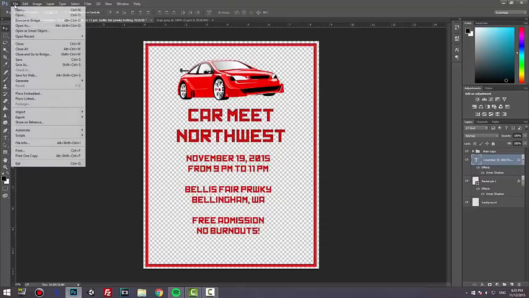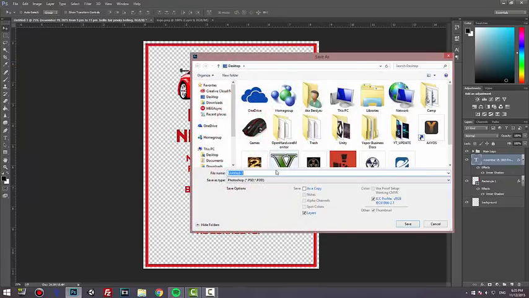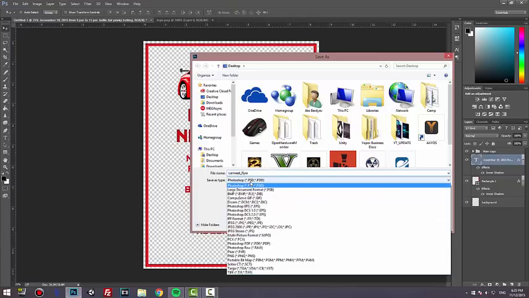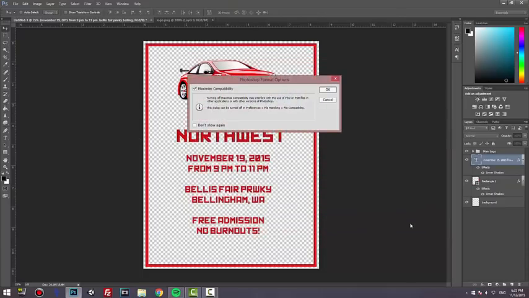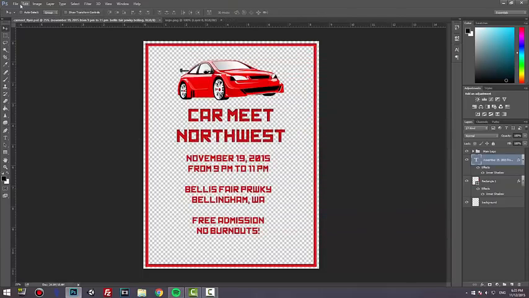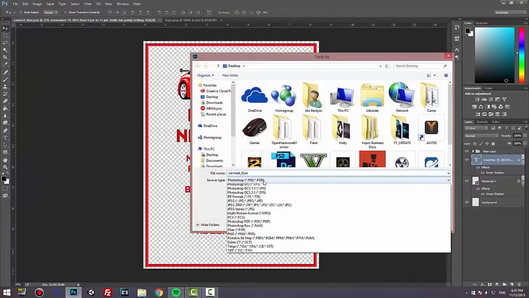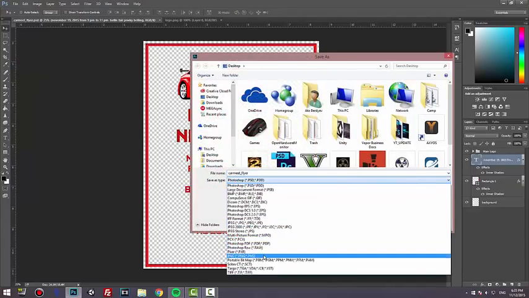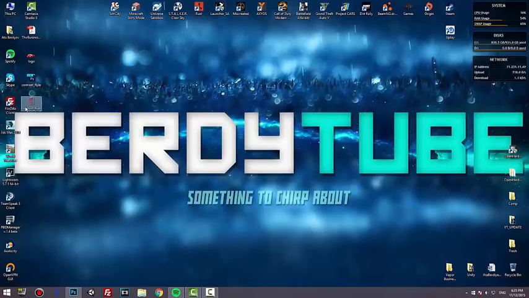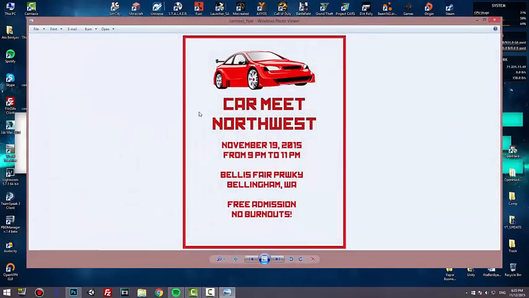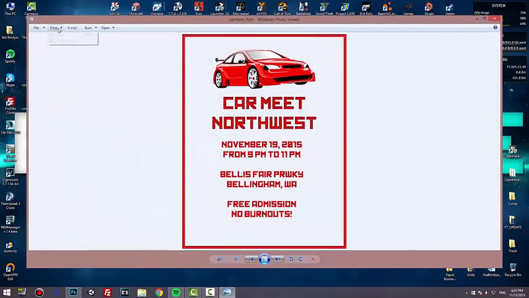Now what I'm gonna do is save. Car meet flyer as PSD. Why PSD? Just so we can open it anytime in Photoshop and edit it. Press save. Done. Now we're gonna save it again as PNG this time. The reason is that PNG is a high quality picture. You can view it in Windows or any other computer or OS, and you can open it by previewing it, and from here just print it.